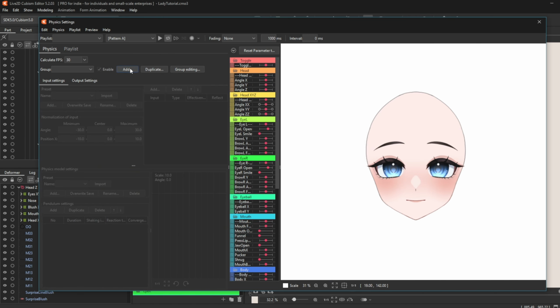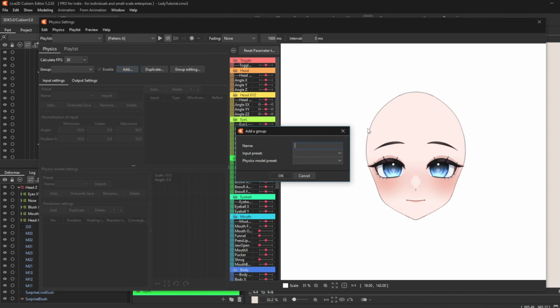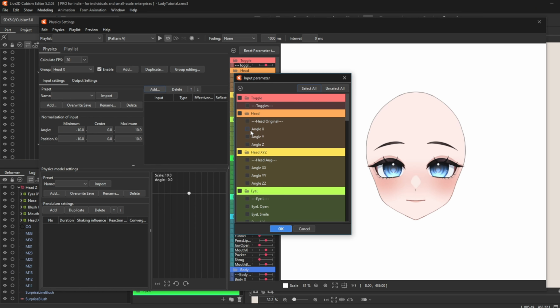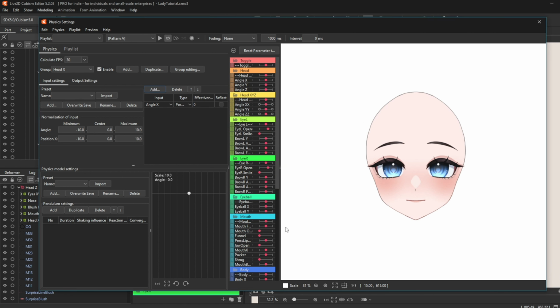Now we're going to make a new physics group. Name it as head X. Press OK. In the input, we want to put in the input for angle X because this is head X. Make sure that the type is angle and the effectiveness is at 100.